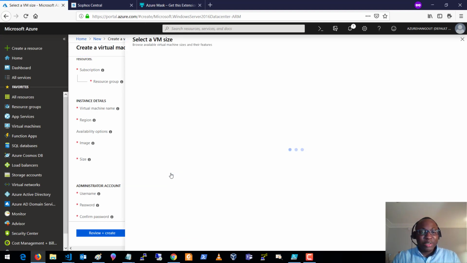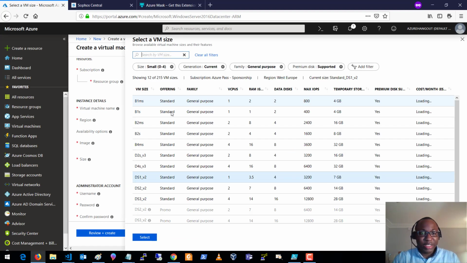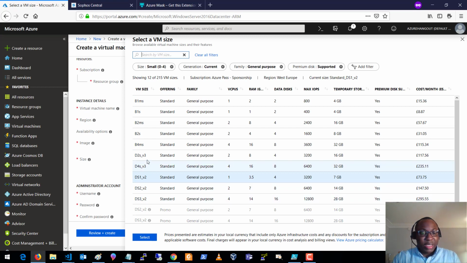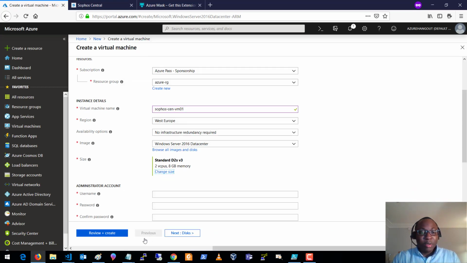So actually, in order to help my performance for today, I can change that to maybe a DS2 v3. That'll do. But in production, you do not need this. There's nothing stopping you from selecting just one CPU, 3.5 gigs RAM. That's sufficient because this VM won't be doing heavy processing. It will simply be the one responsible for synchronizing your identities from the managed Azure AD DS to Sophos Central.